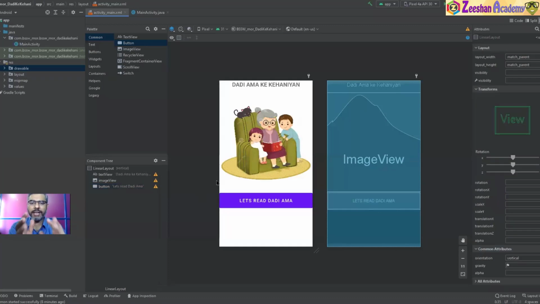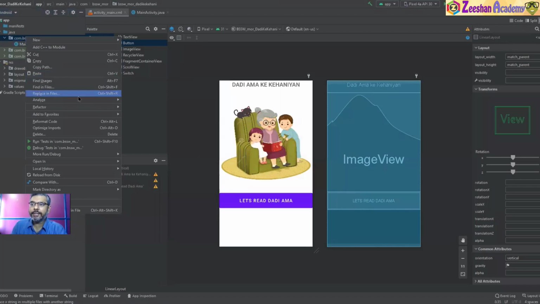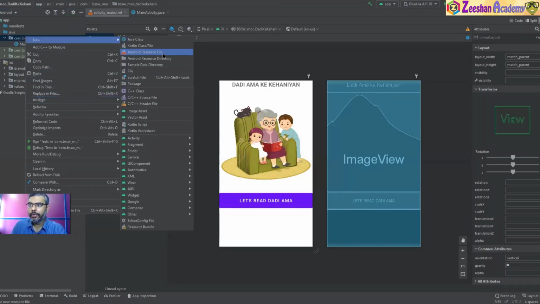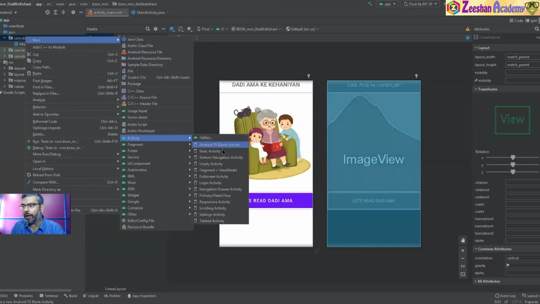So this becomes my initial welcome screen. When the app starts, I get this particular view. When I click on this, it will take me to another screen where I have multiple stories. In order to do that, we need to come into the Java folder. Inside the Java folder, we come into com. Inside the com folder, we right click, choose new, and then go to activity, and again I will create an empty activity.